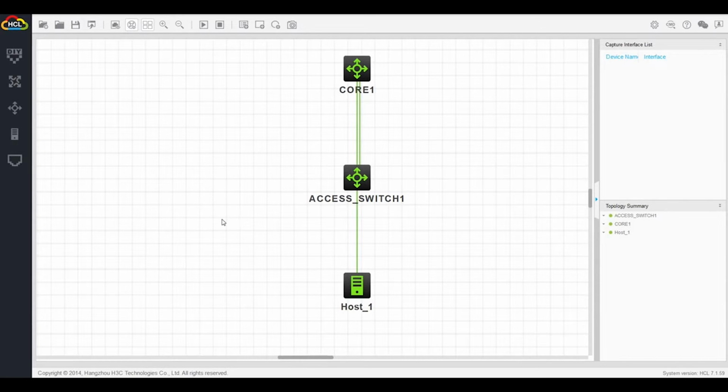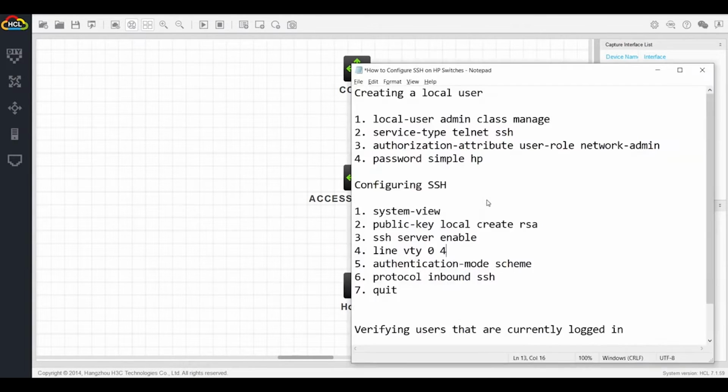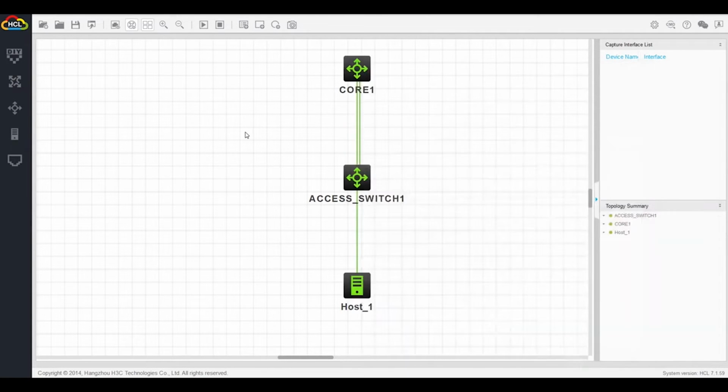Today in this video, I'm going to show you how you can configure SSH on HP switches. I am using the same topology. We have a core 1 connected to access switch 1, and we have a PC connected to the access switch.